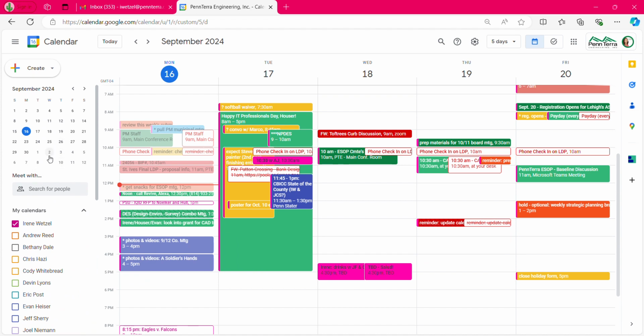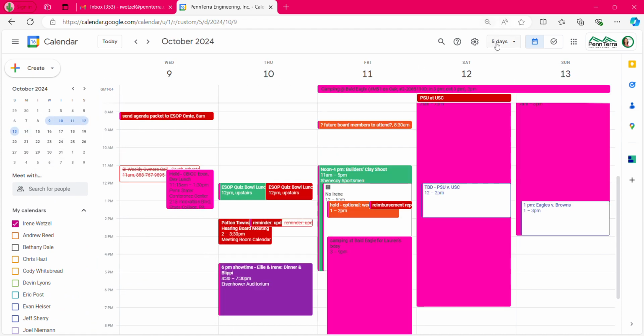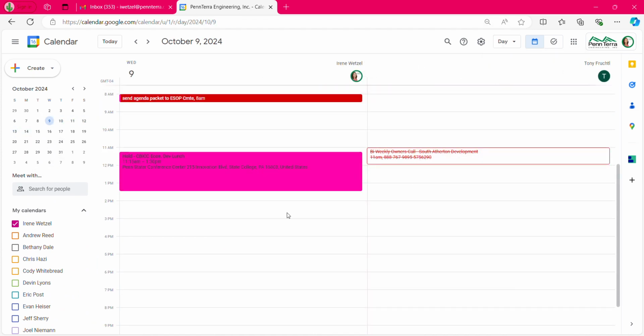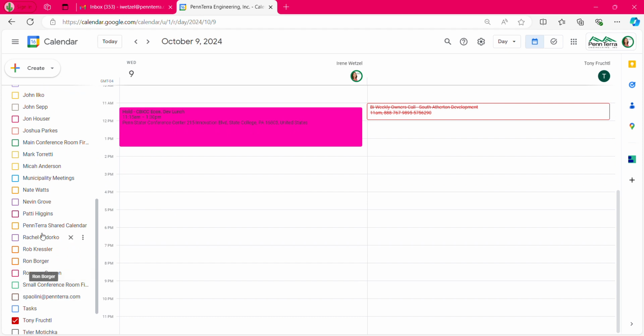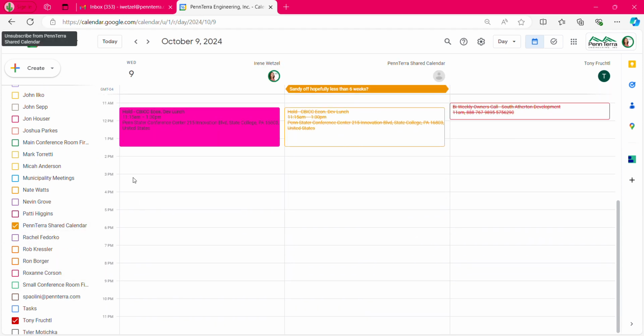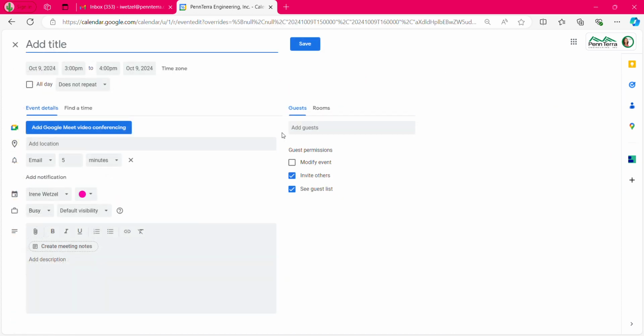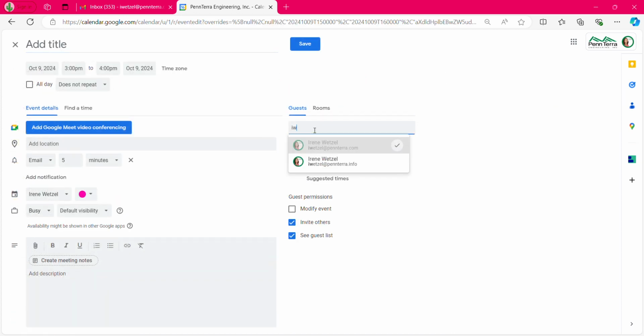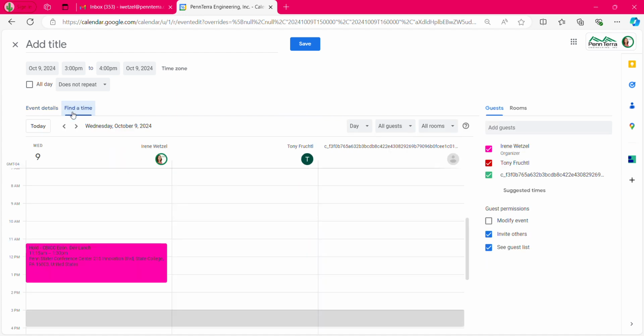You can compare. Let's go to a less crazy day. You can compare availability. So it looks like Tony and I are both free at that time. You might also want to check the shared calendar just to make sure there's nothing hiding on that day. So we can go in here and share and say we also want to do it in the small conference room. The other way you can do that is find a time.